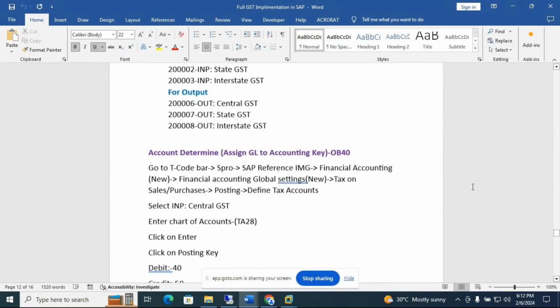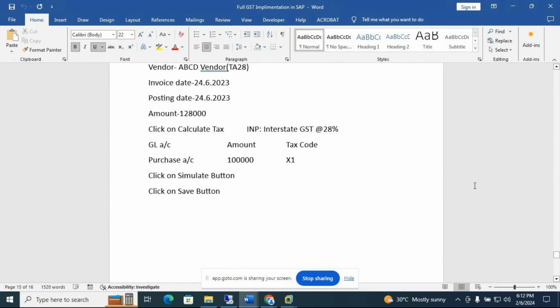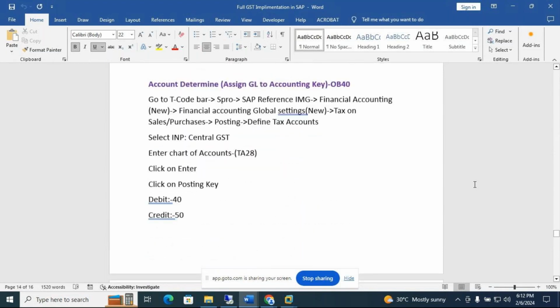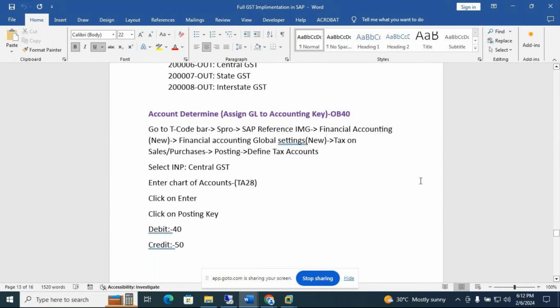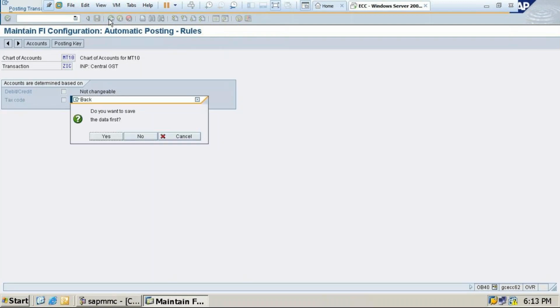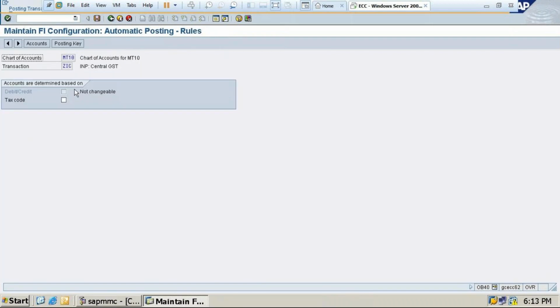So this is FS00 and we are going to enter these things: vendor invoice, FB60. Now I'll take this one, OBD4. So here tax accounts. So for the transaction code, assign the GL account. Select input central GST, enter the chart of accounts and click enter. Then click on posting key, debit entry. So what I'll do here, just go one step back. Here I'll select and you can click enter.